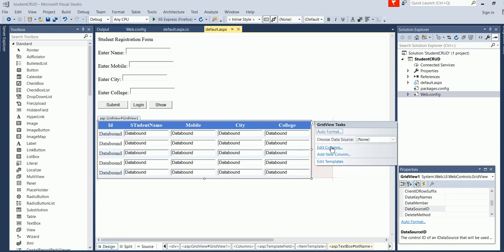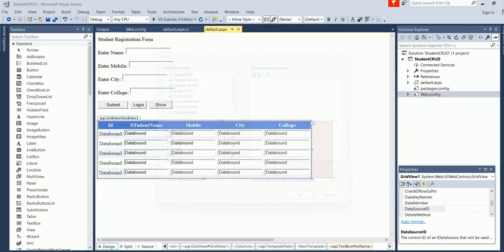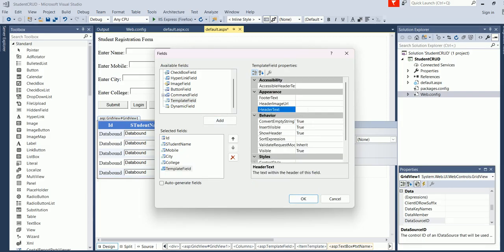In this task, we want to update the student details. For that, we have created the text boxes, and here we will update the details and click on update. So let's add two more columns here, one for edit or update and another for delete. Again, we will take the template field, header text, let's say action.